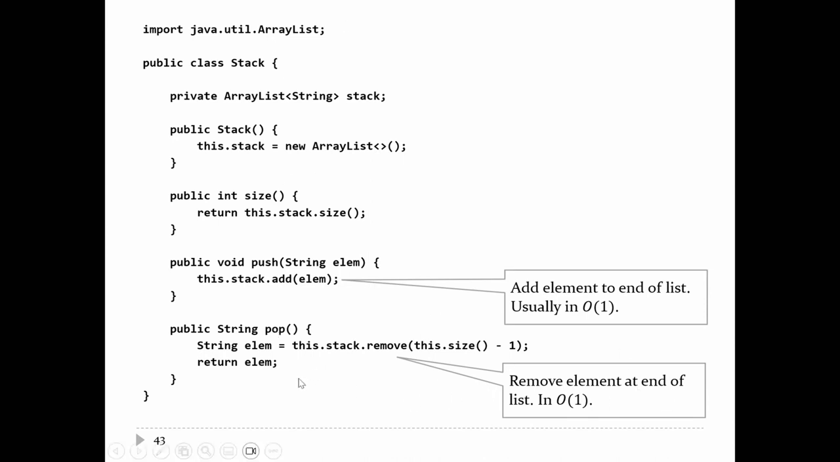In this implementation here, pop always runs in O(1) time. Adding an element to the end of a list usually runs in O(1) time, but every once in a while it runs in O(N) time. And we're going to see shortly, probably in the next lecture or two, exactly why this sometimes runs in O(N) time.